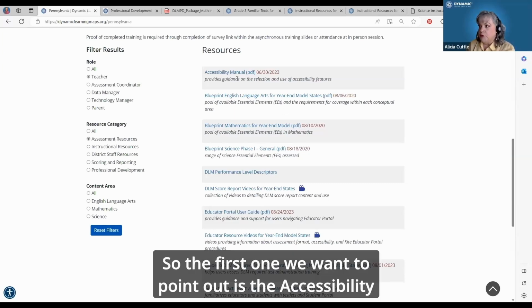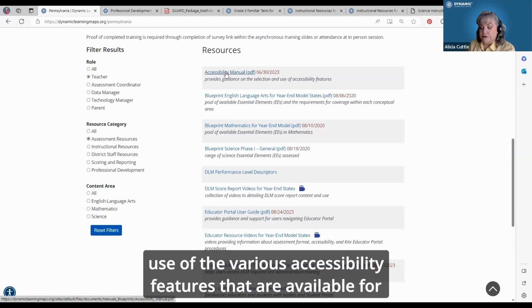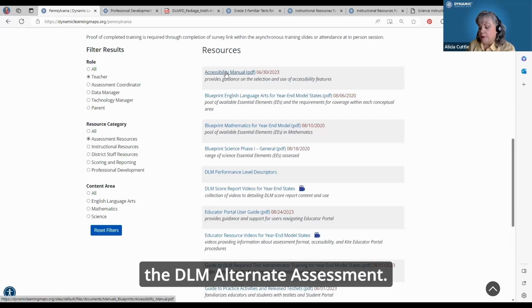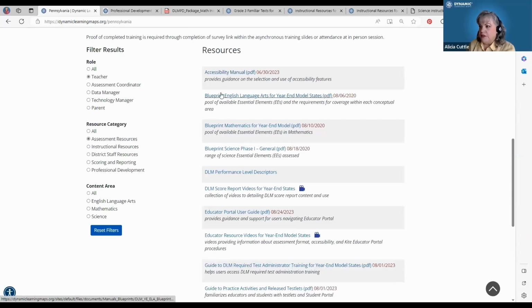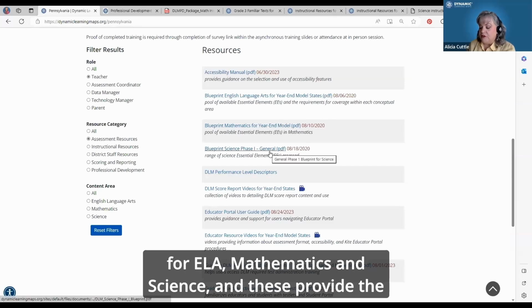So the first one we want to point out is the accessibility manual. And this provides guidance on the selection and use of the various accessibility features that are available for the DLM alternate assessment. There are a set of blueprints, one for each content area, one for ELA, mathematics, and science. And these provide the EEs that are assessed for each of the content areas.